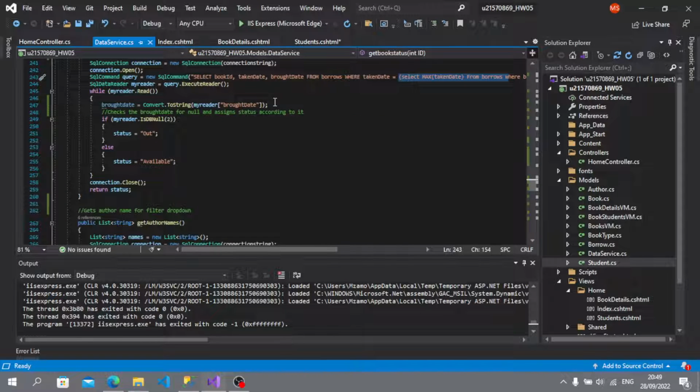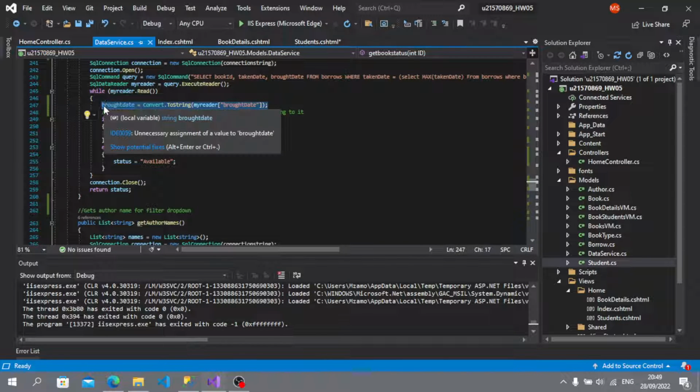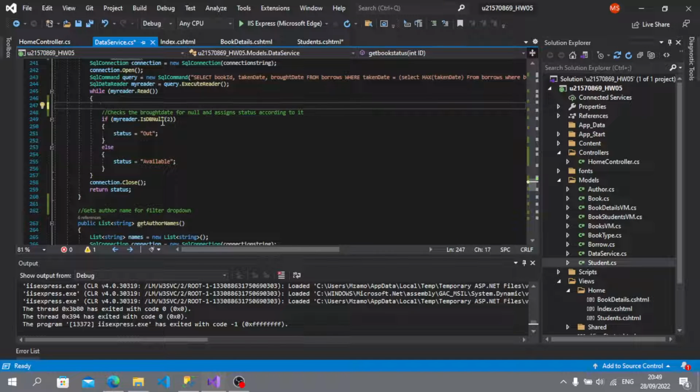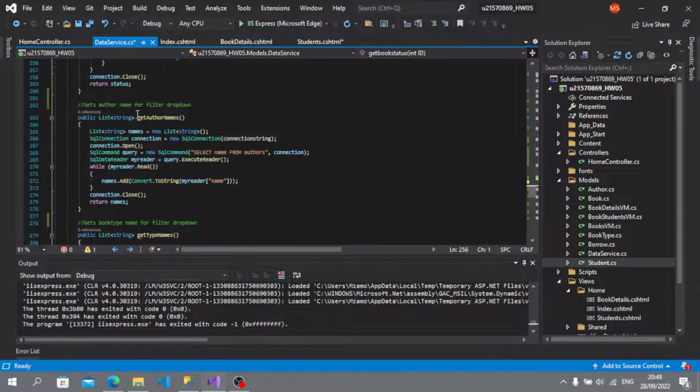If statements over here. This can actually go away. I don't need this. We'll check if it's null. So if it's null, like the column over here, the third column, if it's empty, then show out. If it's not empty, then available. And close it, update it.